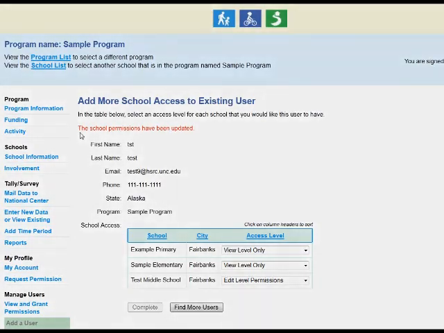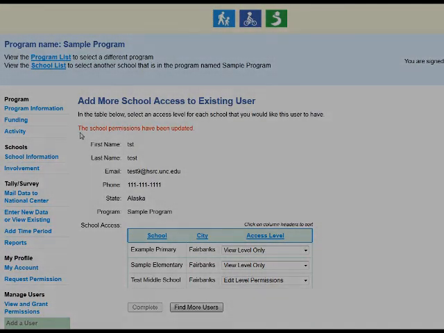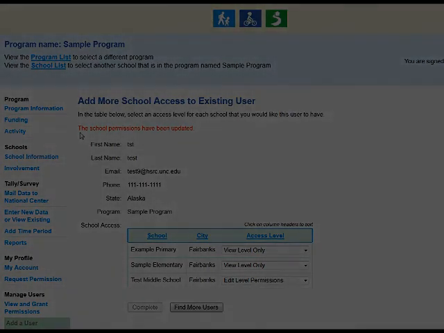This concludes our tutorial on how to grant permission to another user so that he or she can view or edit information about your program.